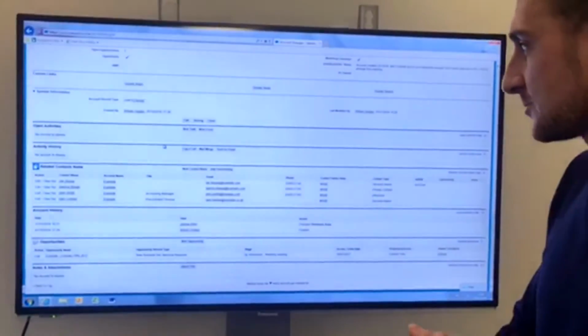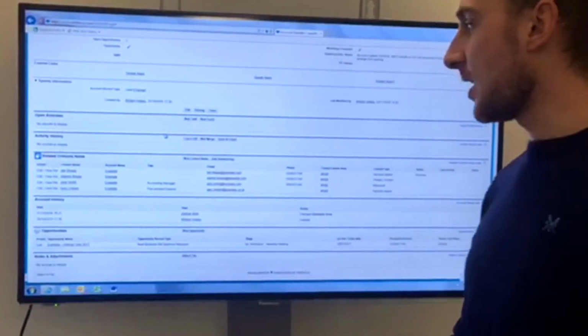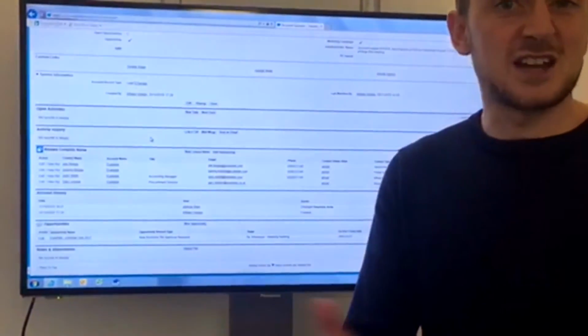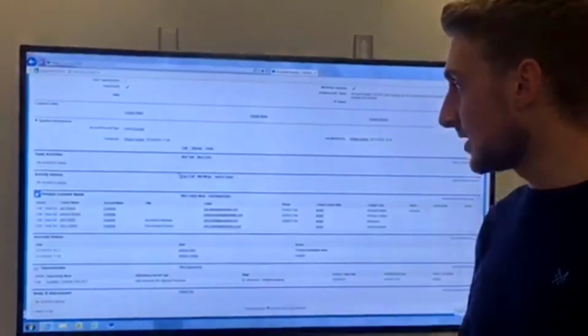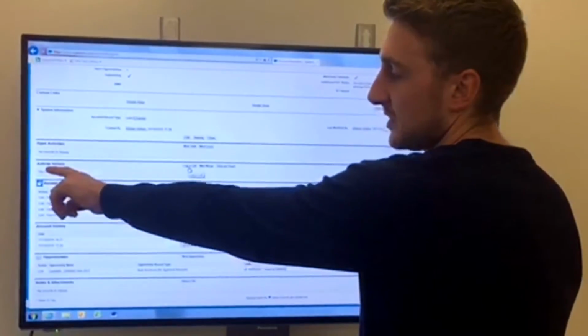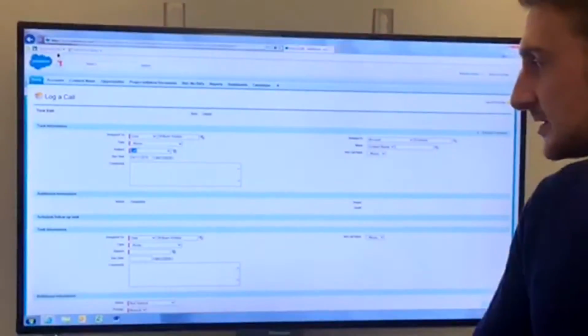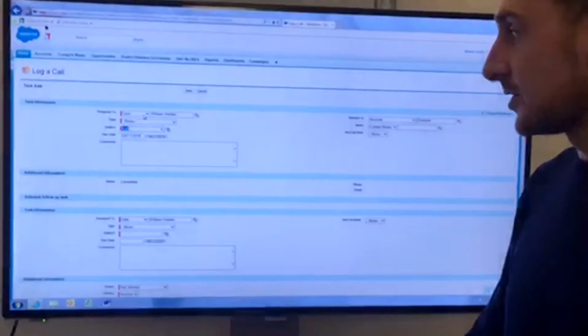Okay, so as we said, if you have any information that you needed to log against the account, then you would populate all the fields up there. But let's say we've had a follow-up call. The way that we would log this is quite simply go to the activity history section and click log a call.